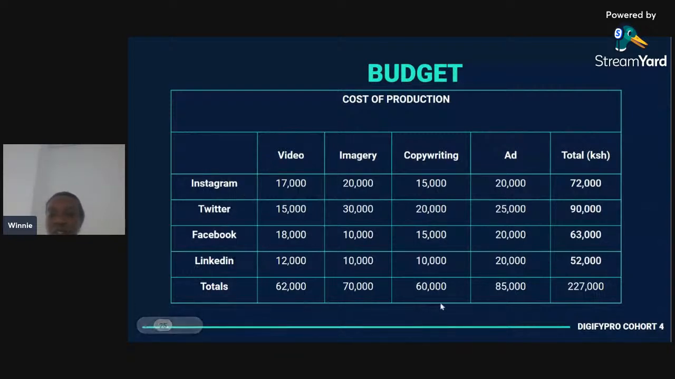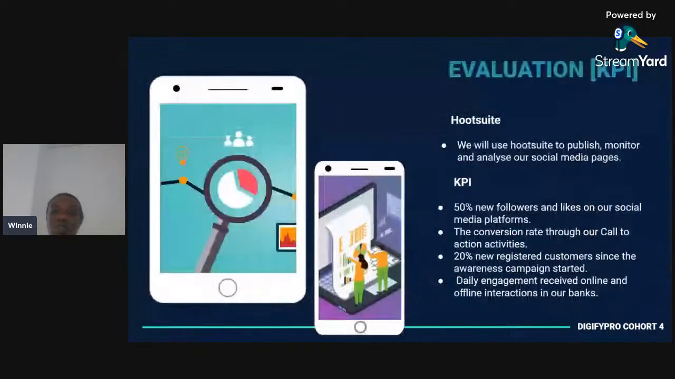Then how much total is that? And then I just wanted to look here at evaluation. So guys, we are not just posting on social media, we need goals for what we are working towards. You can see for them, they're saying they want at least 50% new followers or likes on social media. So how will they track conversion?